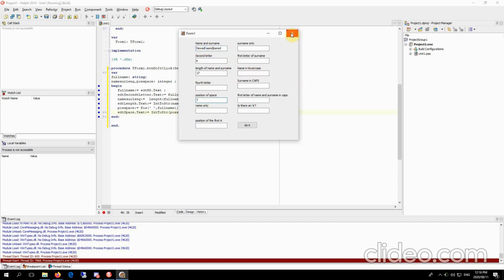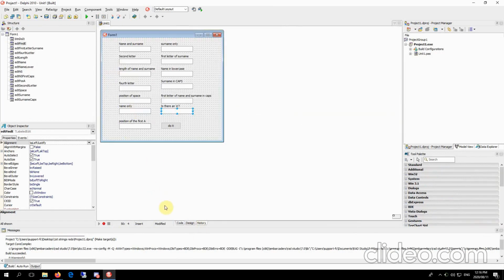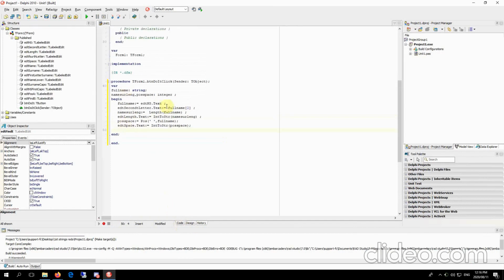Okay, so now we are moving on. The next function is going to be the copy function. Okay, the next one, copy function, it's asking for the name only. Okay, so let's make another variable again, a string, and let's just call it name O.